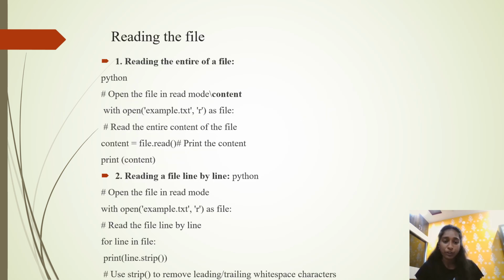Next, we'll see the reading of files. Next, we'll see the Python code for reading the entire file. First, open the file in read mode: with open('example.txt', 'r') as file. Then read the entire content of the file: content = file.read(), then print the content, that is, print(content).